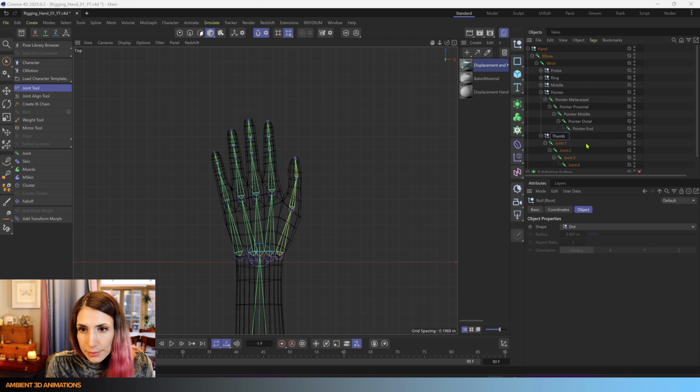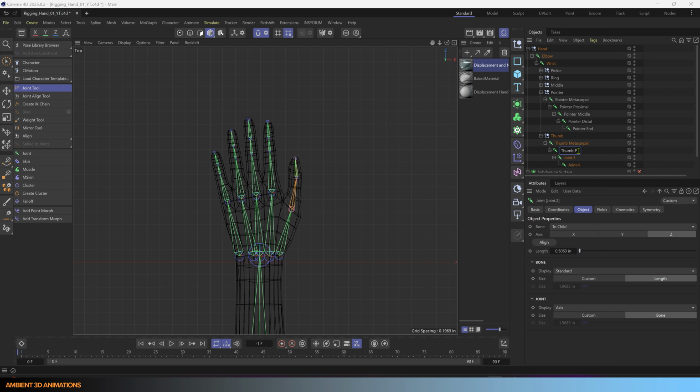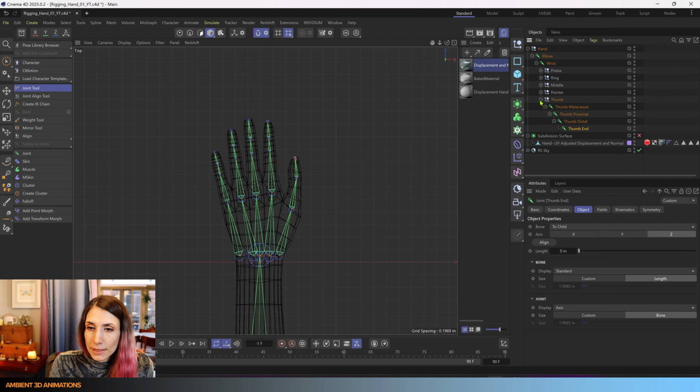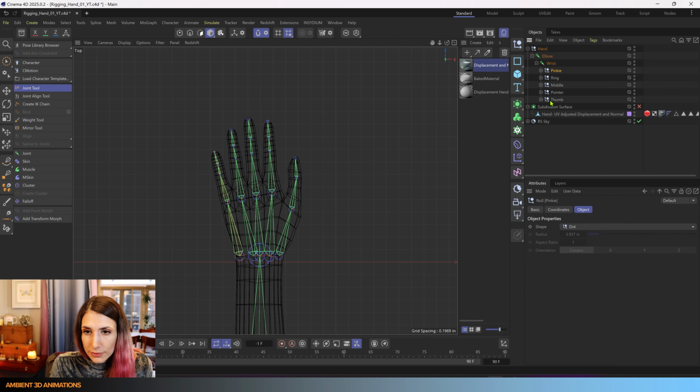This is our thumb. Thumb metacarpal. You can see how I set up the hierarchy here and named everything, and how I have these nulls in place here.